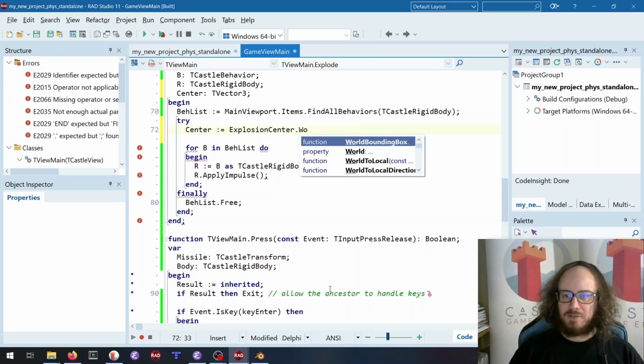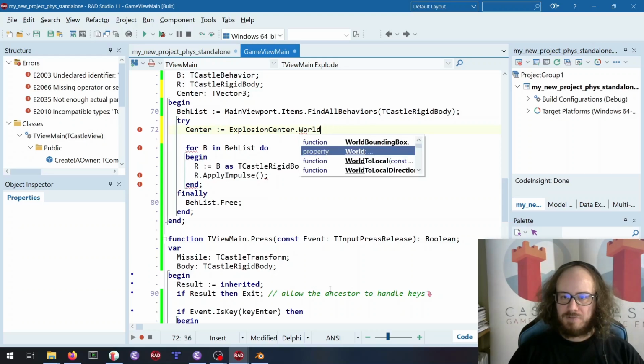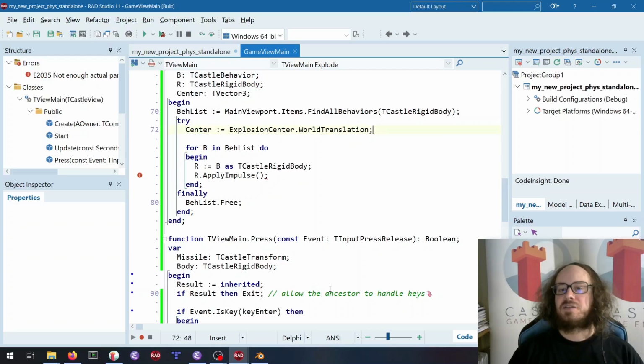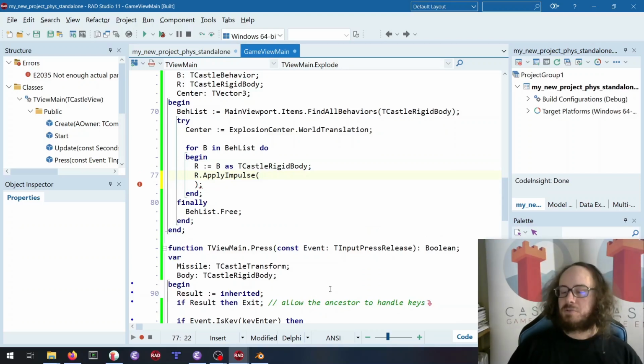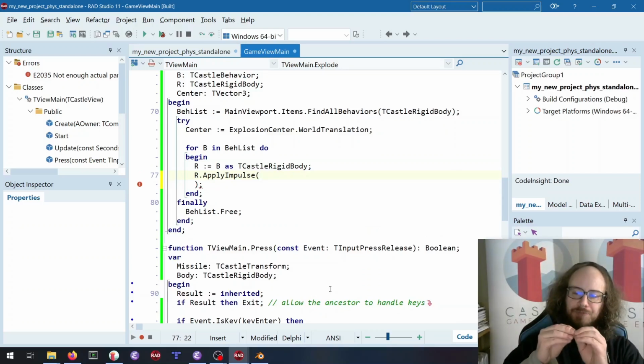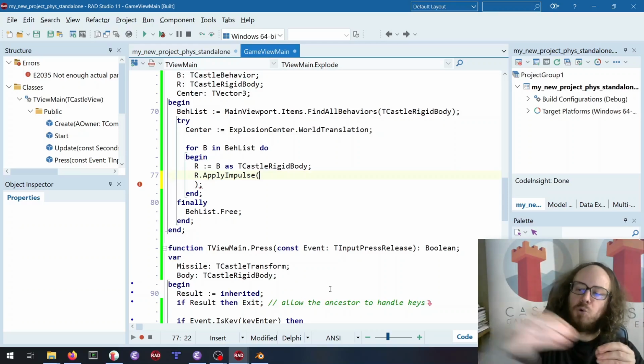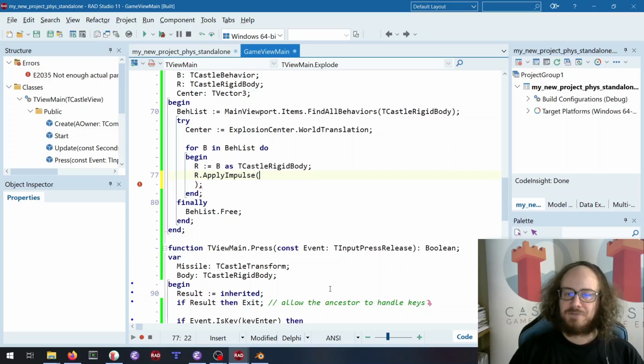So this vector, I know the center because the center corresponds to the translation of my explosion center object in world coordinates. Cool. What more can I do? Well, I want the direction that is affecting the force that is affecting this given object to be kind of directed from the explosion center toward the object that it is affecting.